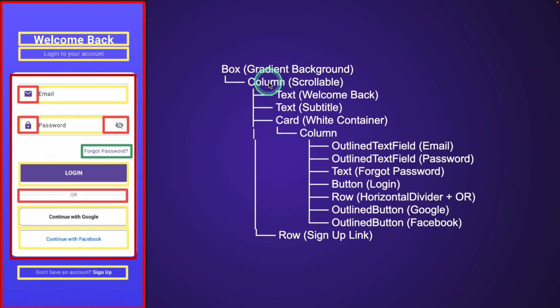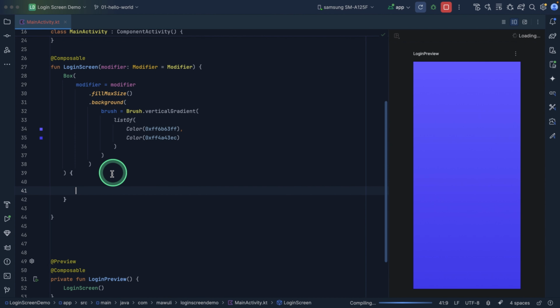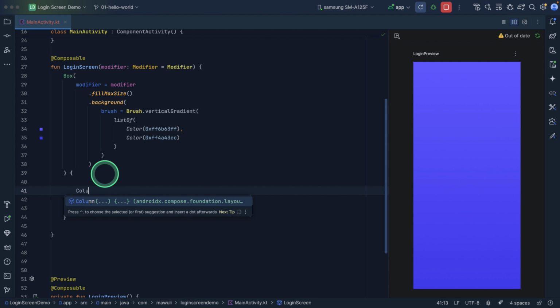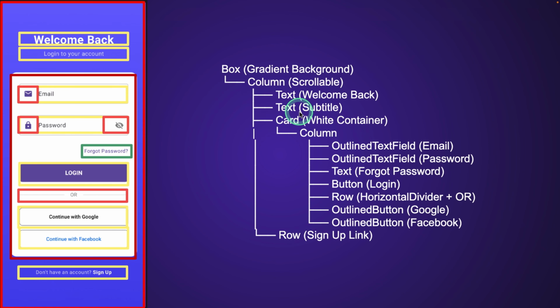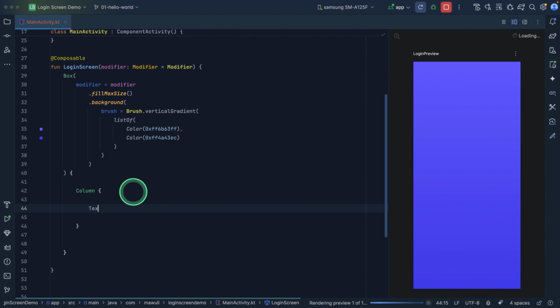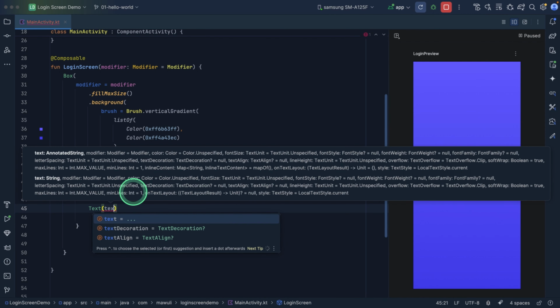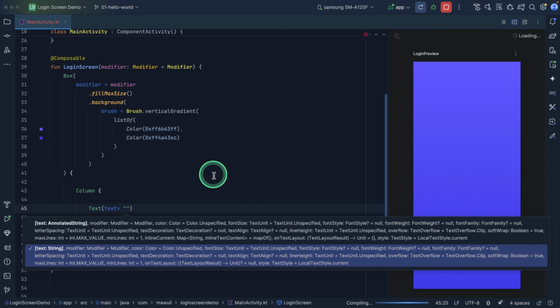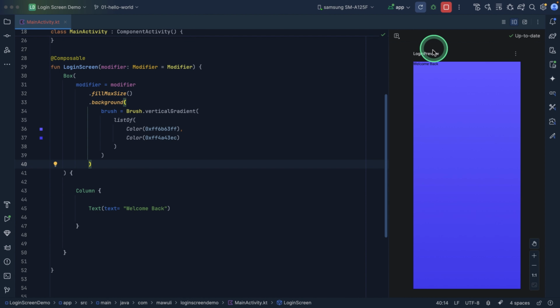So for the content, we'll use a column because we'll arrange all the things vertically. So inside the box content, you use the column composable. Inside of it, we'll add this text and then the card, the welcome text. And then you pass the text, which is welcome back. So from the preview, this is our message, welcome back.